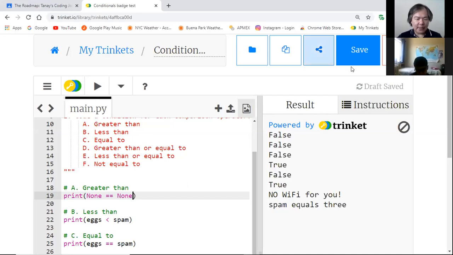What should it print now? None equals none. Should that print true or false? True. So none is only equal to itself. What is none, by the way? None is nothing. Complete nothingness. None is the absence of a value.